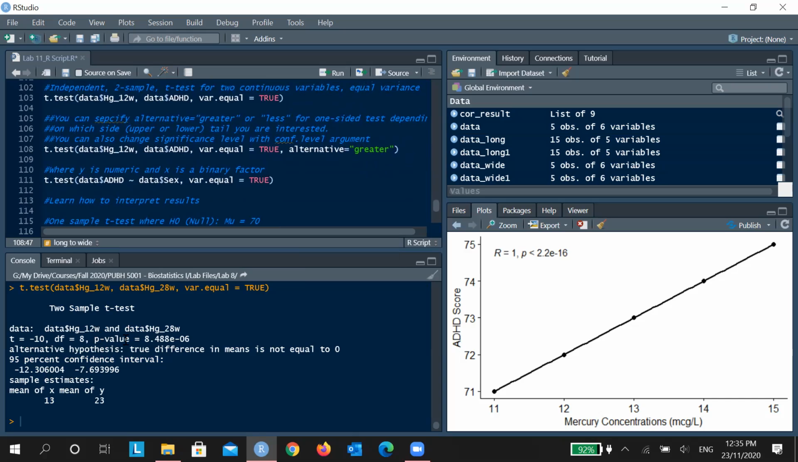This is the two-sided t-test that we conducted, a two sample two-sided t-test. So you can specify a one-sided t-test depending on which side you want to examine, the upper or lower tail you are interested in examining. Again, go back to theory, we talked about that. And you can also change the significance level with the dot level argument as well.